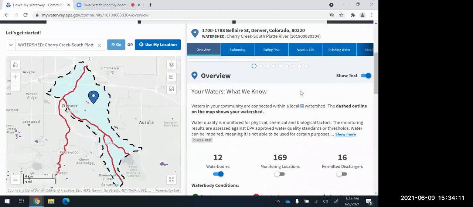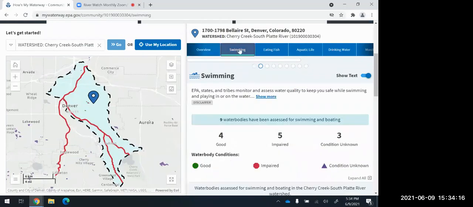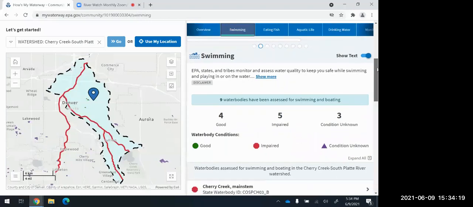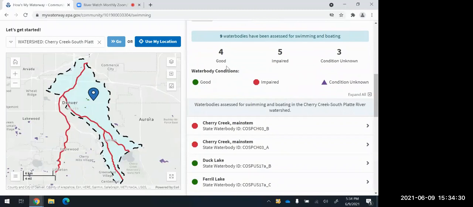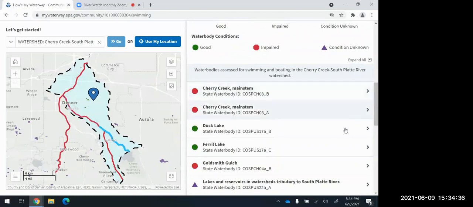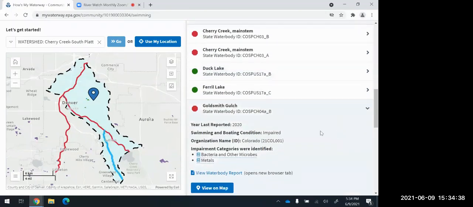So coming from the overview page, the swimming tab is just going to show you the swimming use, the status of the waters that are assessed for swimming. If you're just interested in swimming, you can come to this tab, and the map usually updates. It shows four of these waters are good for swimming, five are impaired, and three are condition unknown. If you click on the waters, it will tell you the swimming impairments. So this one, Goldsmith Gulch, maybe, is impaired for bacteria and metals versus swimming use.